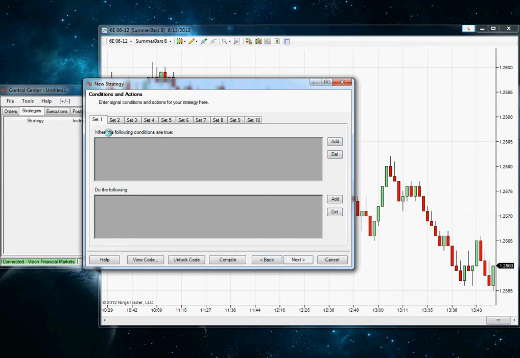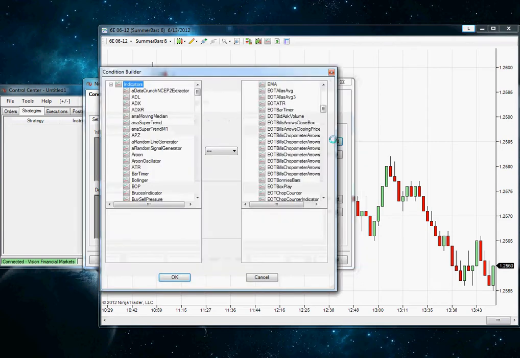Down here, when the following conditions are true, this section is to kind of define conditions and outputs. We'll use this later for when we want to create custom alerts. So we'll define the condition for the alert and then do the following. Well, right now we're just trying to figure out how do we define the condition. So we'll add a new condition using add on the right here.